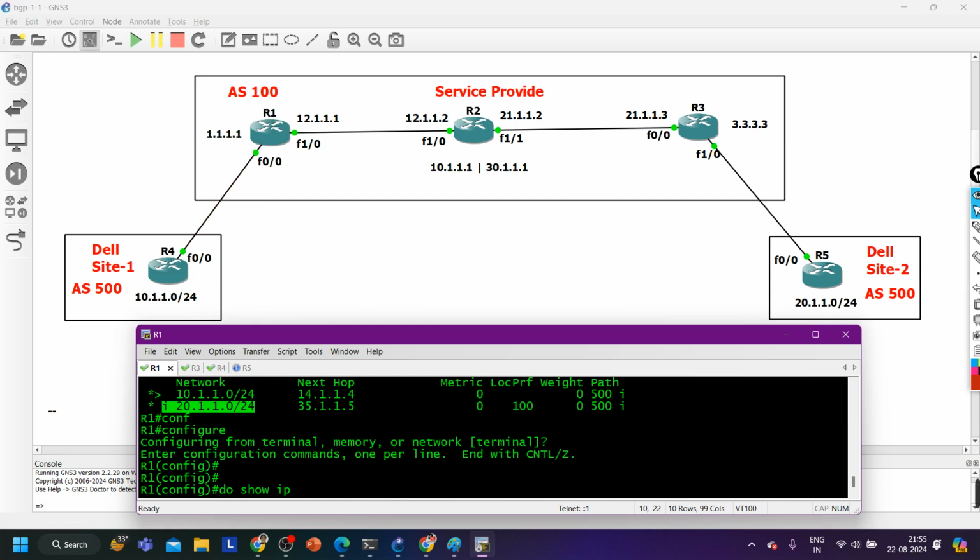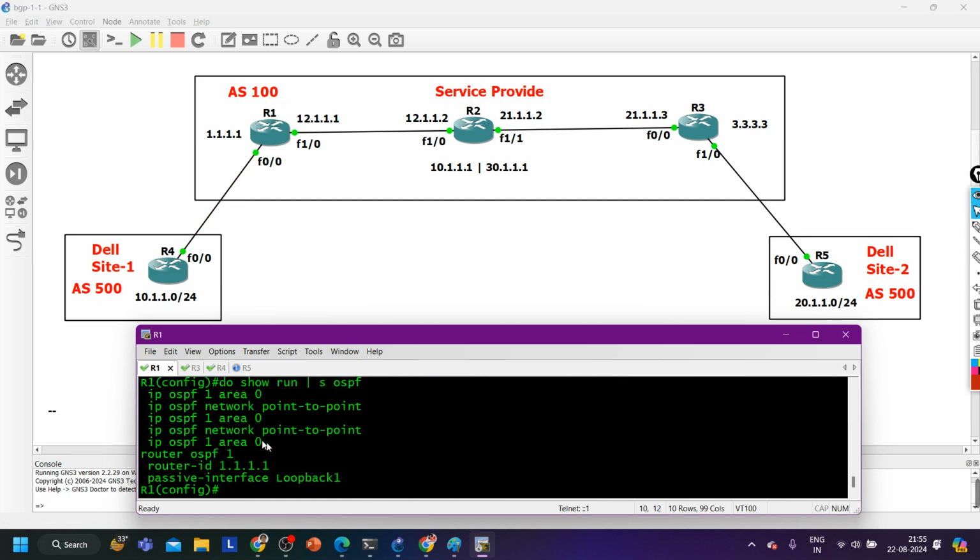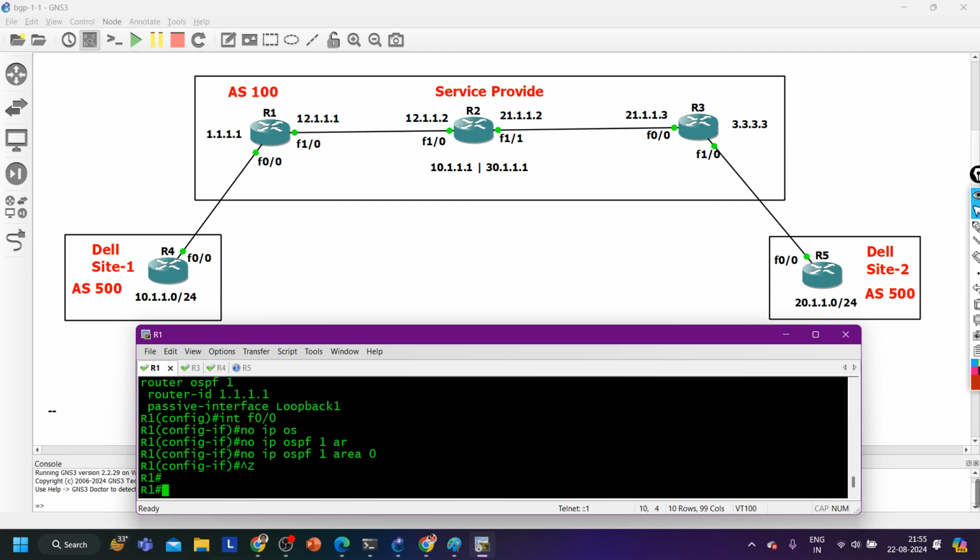Do show run and section OSPF. Am I running the 0.0.0.0 command here? No. Interface F0/0, say no ip ospf 1 area 0.